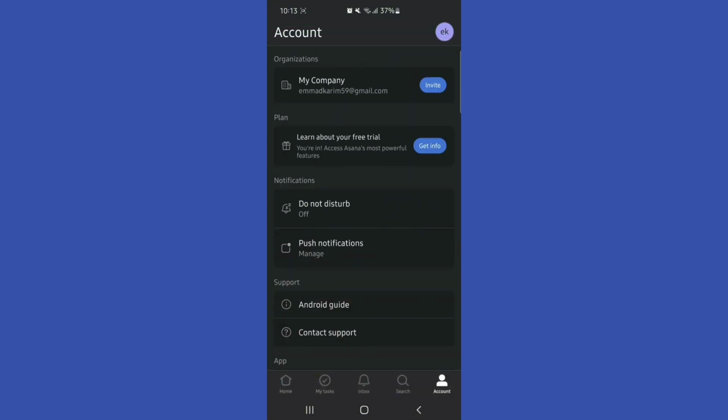And after that, an invite would be sent to that person via their email. They will have to accept that invite and they would be added to your Asana team. So that is how you can invite members to join your Asana team.